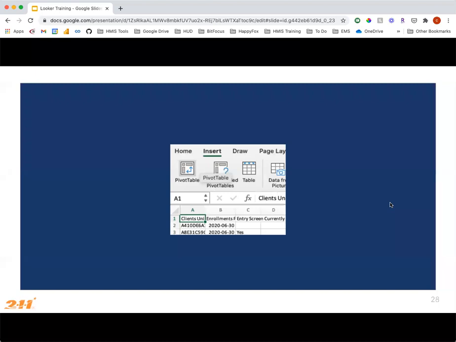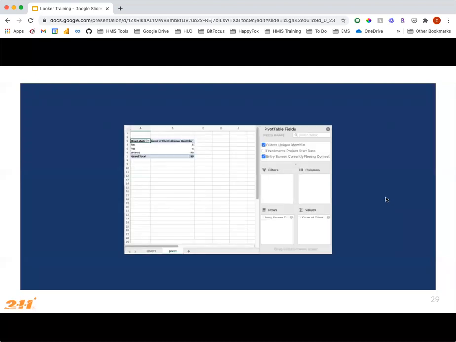Another Excel-based way to arrive at this number is to use a pivot table. To start, click the Insert tab at the top of your screen, then click Pivot Table. There are a few different ways you can organize your pivot table to show you the number of clients in our report who fled domestic violence. But in this example, I've put the entry screen currently fleeing domestic violence field in the rows section so that we can see the distribution of no, yes, and blank answers. The values are a count of clients' unique identifiers.